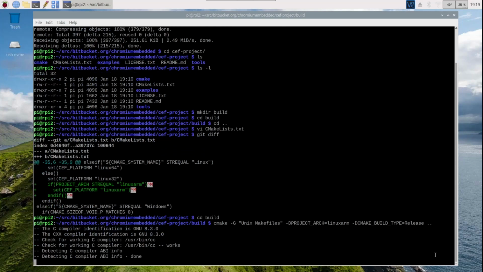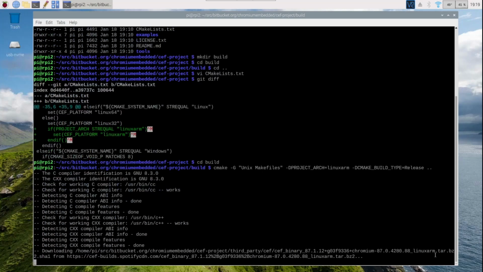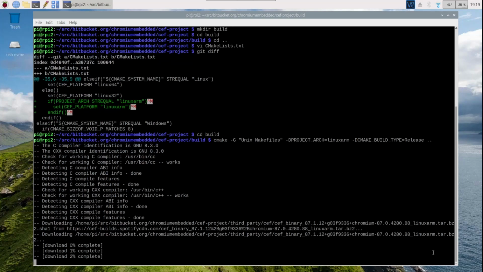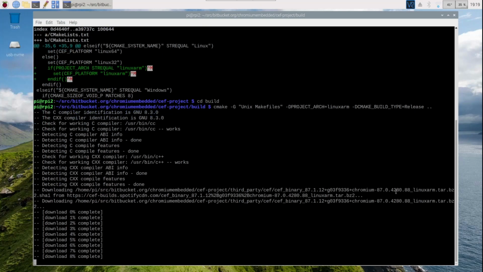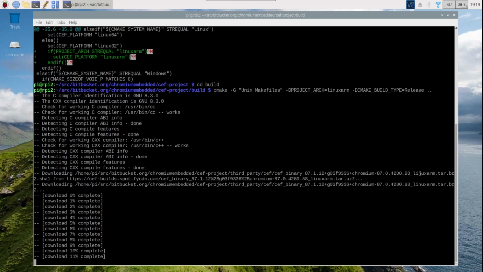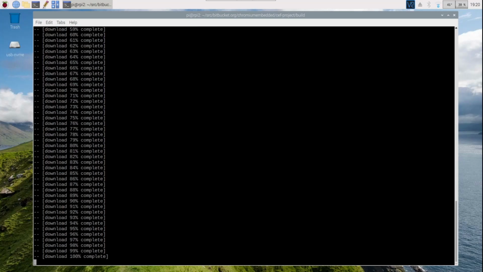And what it's going to do, CMake is going to go check, and as you can see here, it is now downloading the Linux ARM binary. Okay, so it looks like it's finishing the download. And then the next thing it's going to do once the download is complete, it just downloaded a big tarball and it's going to extract it. And that's going to take a little bit of time.